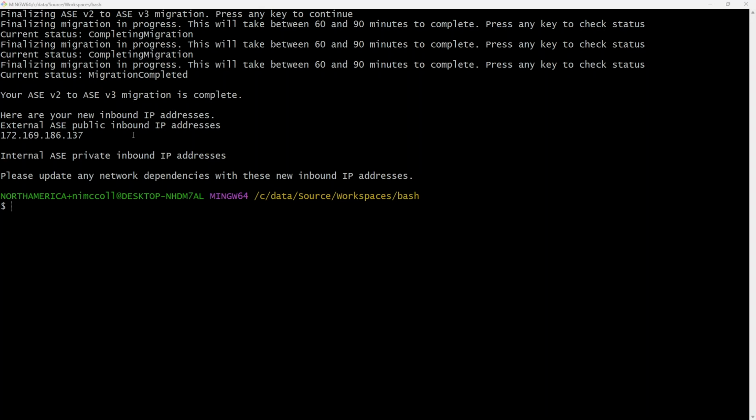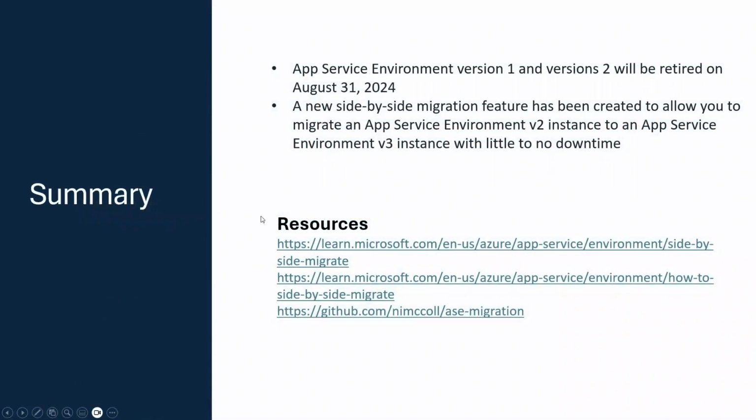As you can see, using the two scripts really simplifies the process of doing a side-by-side migration rather than running all of the individual Azure CLI commands. So at this point, we're pretty much wrapped up. And just a quick summary here. Remember, App Service Environment version 1 and version 2 are going to retire on August 31st of 2024. We've got this new side-by-side migration feature that allows you to upgrade an App Service Environment v2 instance to a v3 instance with little to no downtime.